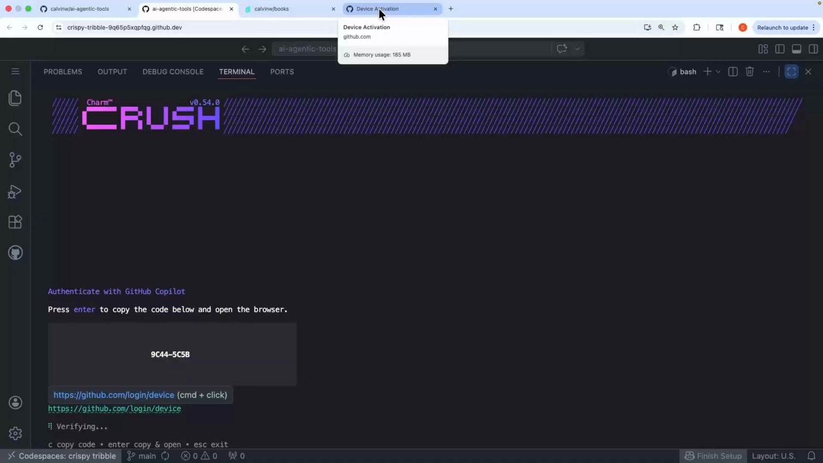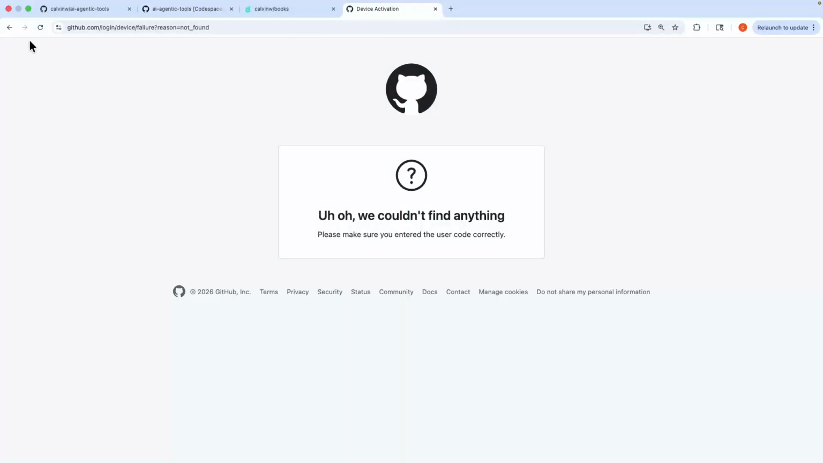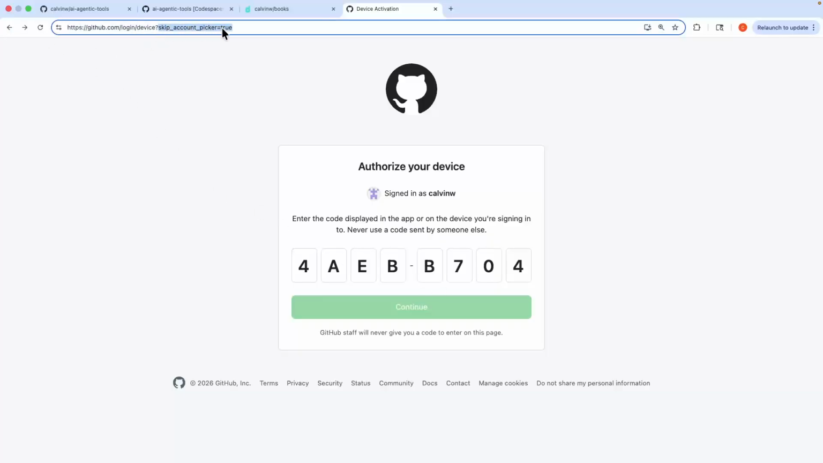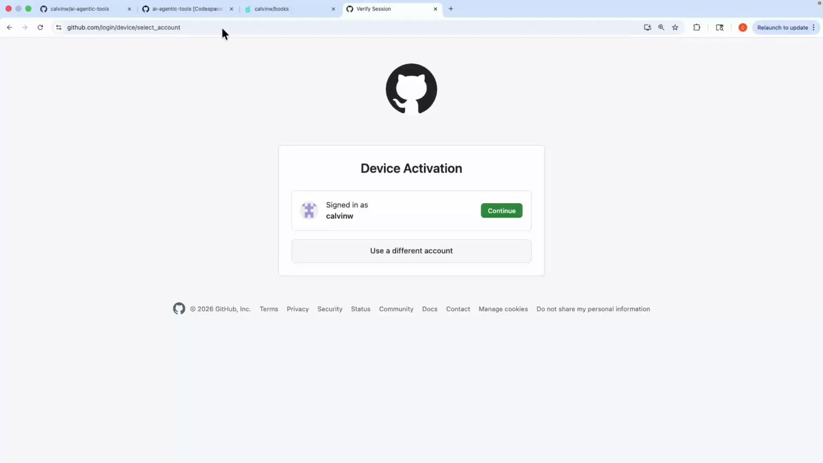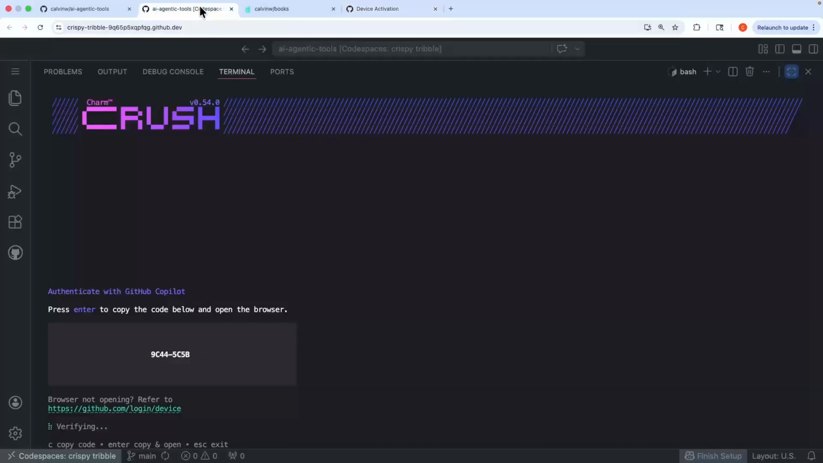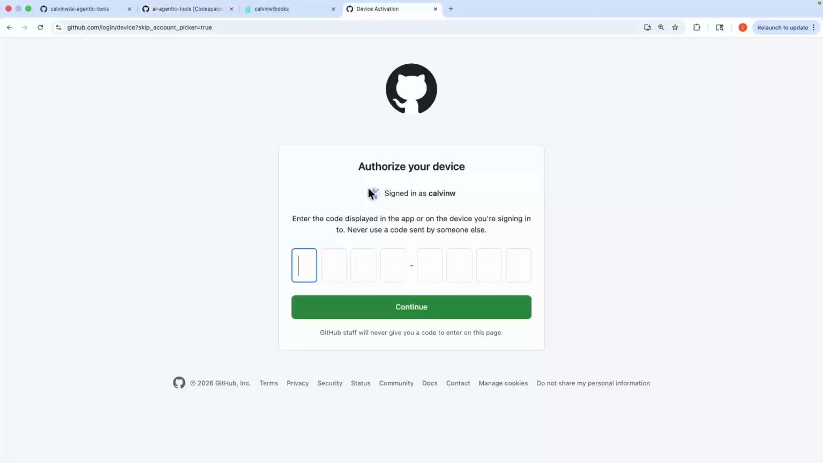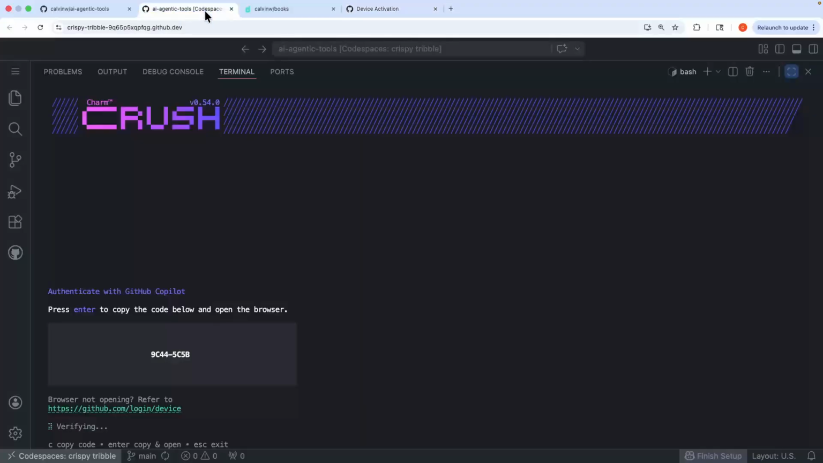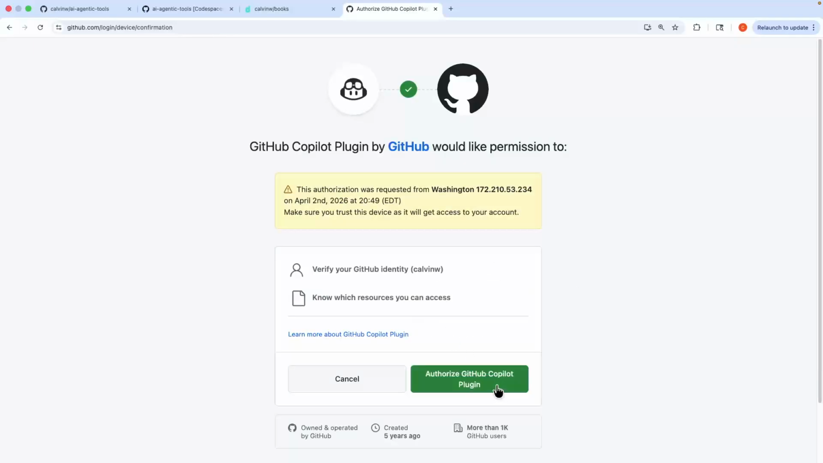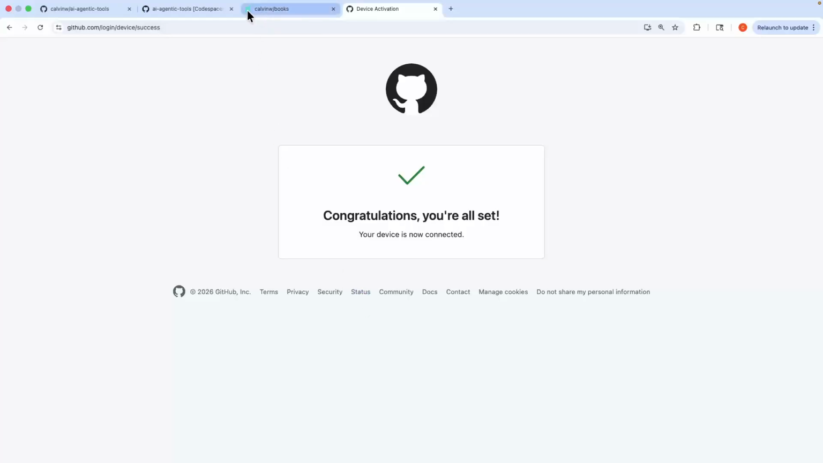So this time it's 9C44. Better go back over here all the way. Okay, so continue. And which one is this one? 9C44. And then 5C, 5B. Oh boy, I hope I don't get this one wrong. Okay, and it lets me log in, and it looks like it's okay.